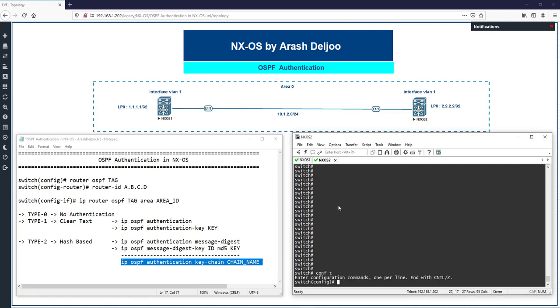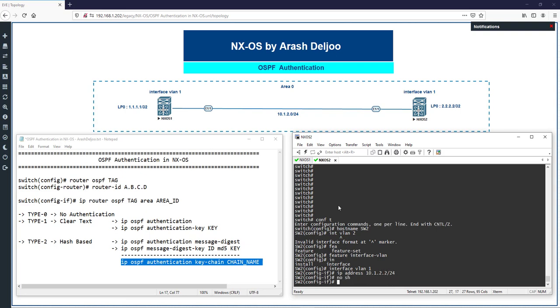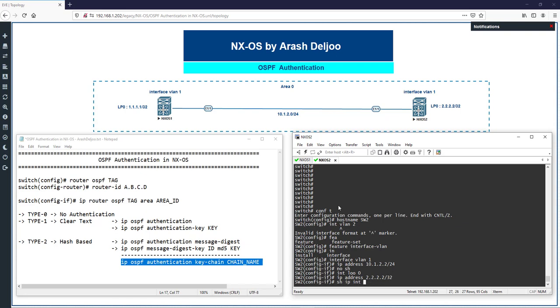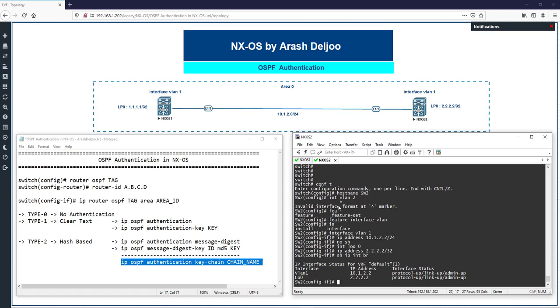In NX-OS 2: conf t, hostname switch 2. Interface VLAN 1 is not available because we didn't enable the feature interface-vlan. After that, we can configure interface VLAN 1 with the IP address of 10.1.1.2/24, and then no shutdown. We also have another interface, loopback 0, with the IP address 2.2.2.2/32. That's it. Show ip interface brief shows us that we have two enabled interfaces.